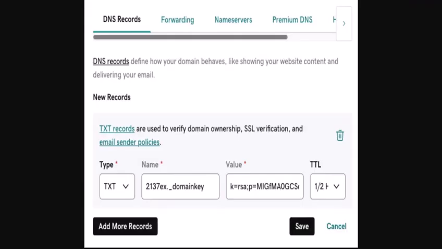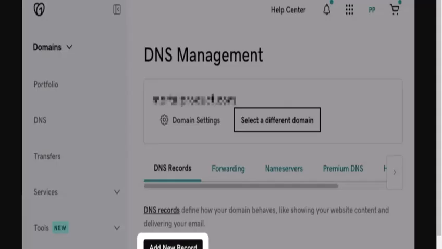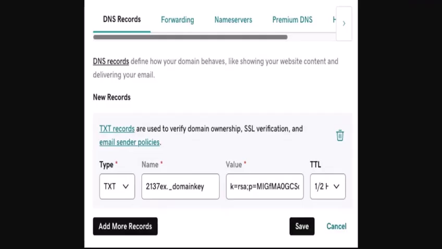For the next step, select the record type TXT. Now paste in the host name you got from your GetResponse account. Then paste the DKIM value copied from your GetResponse account. After which, leave the TTL value as is and hit Save when ready. Then you'll have successfully added DKIM in GoDaddy.